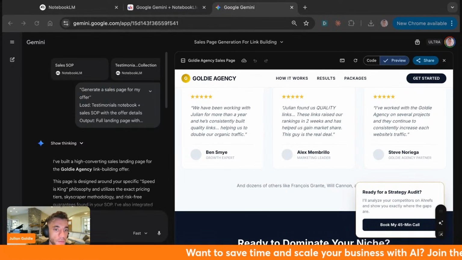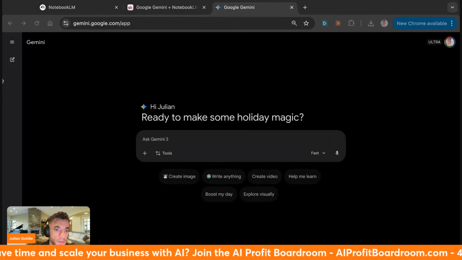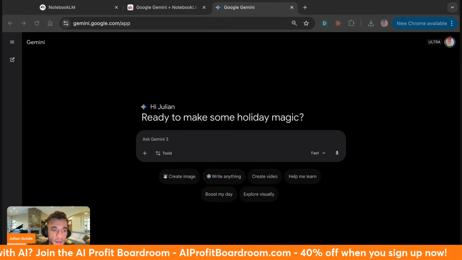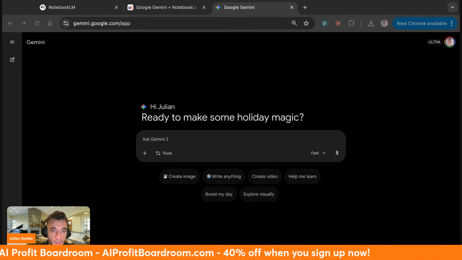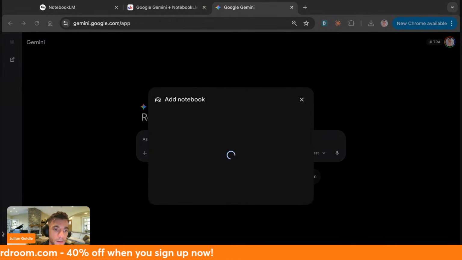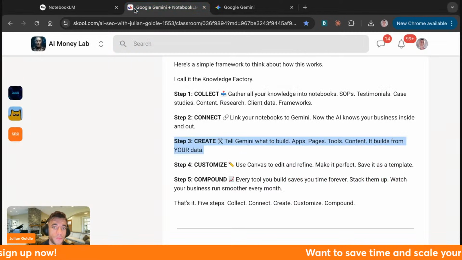You could also do something like, if you go back here, we could create a team knowledge page browser, right? And you could load all of your SOPs, training documents, and FAQs across multiple notebooks, import them in here, and then the output would be a searchable mini app that you can actually query and ask questions of, right?